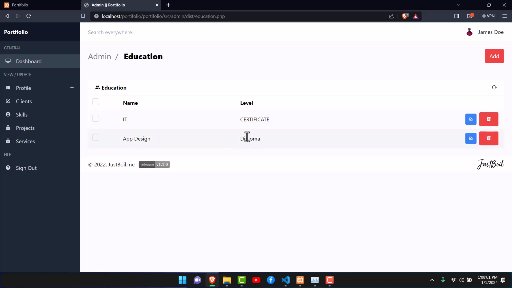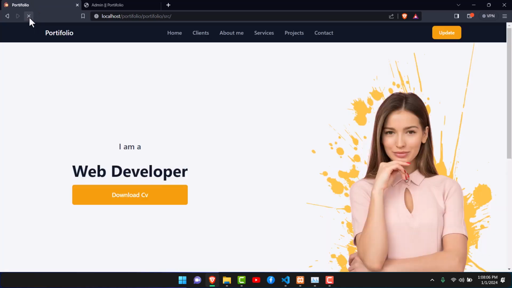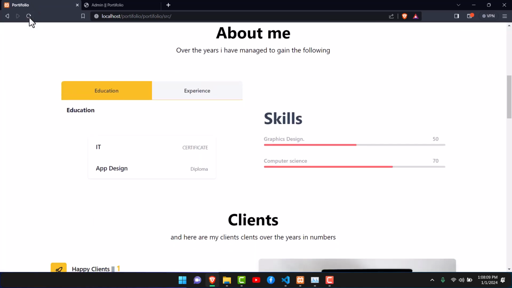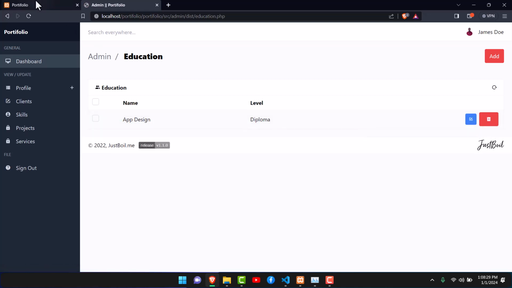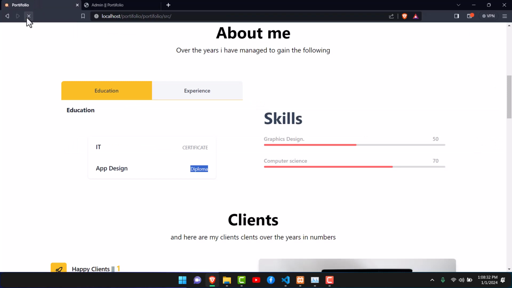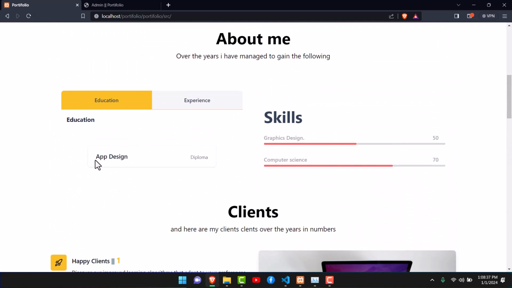So after submitting, now you can see that has been updated, and if I come and refresh it here, that is updated as well. And also maybe for instance I can decide to remove a specific education. For example, if I hit on delete here, that is deleted, and again that should also be reflected on this other side. As you can see, we only have the app design.